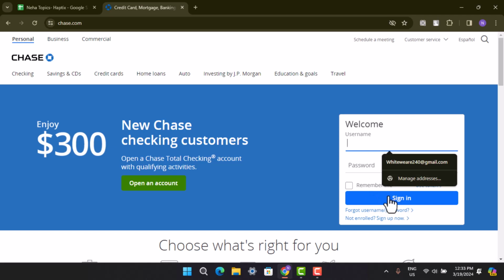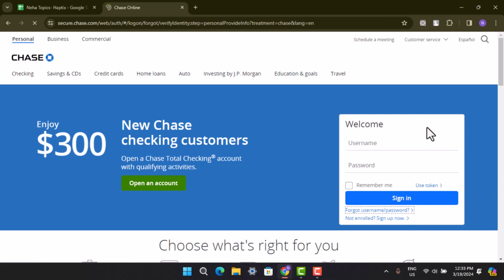As you do that, if the information is valid, you'll have successfully logged into your account. However, if you're unable to log in because of incorrect information or credentials, then you can select forgot username or password, and then you can reset your information. So that's how you can log in to your Chase online banking account.